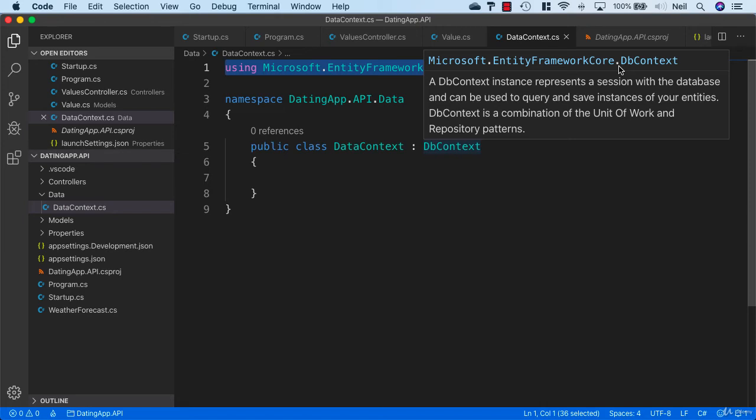Now this DbContext that we're deriving from represents a session with the database and can be used to query and save instances of our entities. Now the only entity that we've created so far is the Value entity. And it also mentions that the DbContext is a combination of the unit of work and repository patterns. And we'll talk specifically about the repository pattern a bit later on.